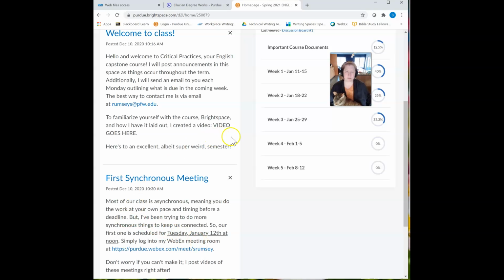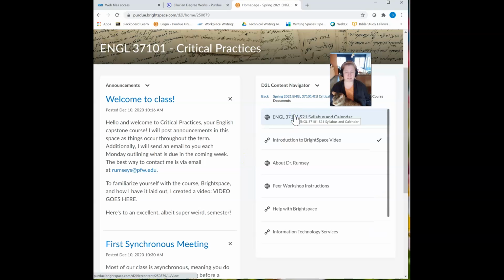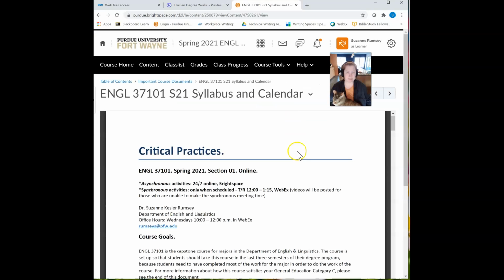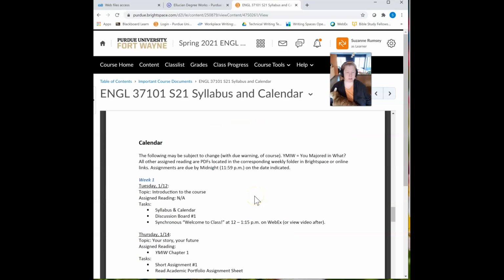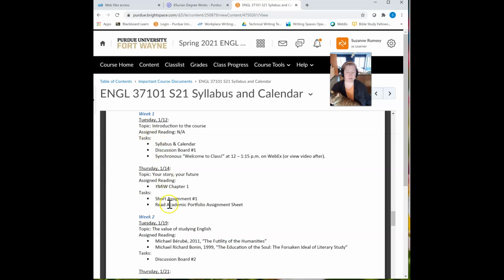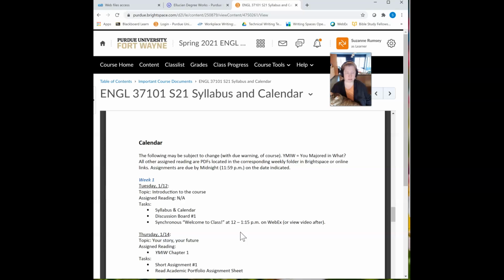The other important thing to keep in mind is important course documents. Some of this I'm going to go over in the synchronous meeting. But here is our syllabus and calendar. If I click on that, it takes us to here. This is the one document I would recommend printing. Here are the instructions for asynchronous and synchronous activities. And then, most importantly, we'll skip all this because I'll talk about it on Tuesday in January, is the actual calendar. This tells you at a glance everything that's due, and you can plan ahead as far as what you have to do in a given week.